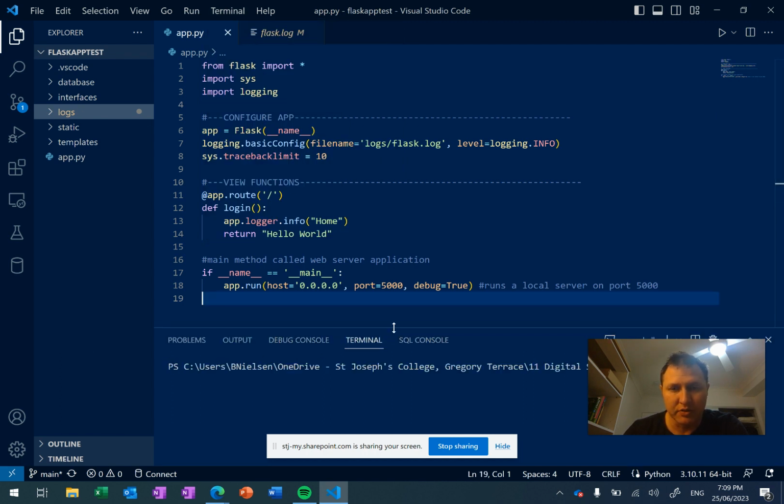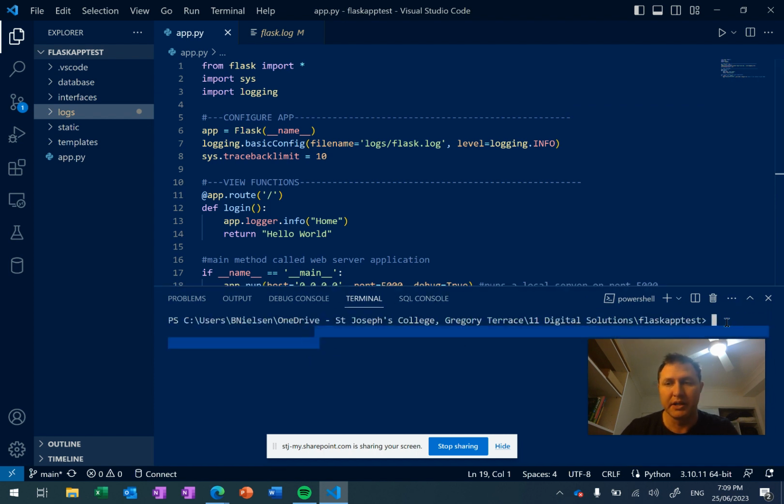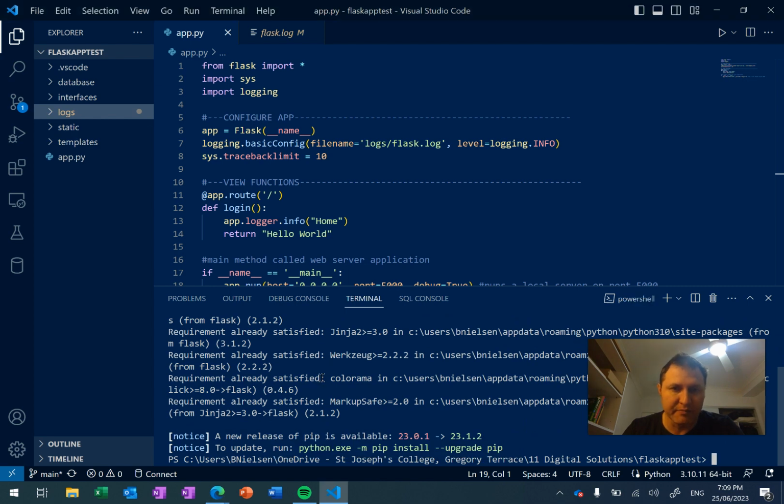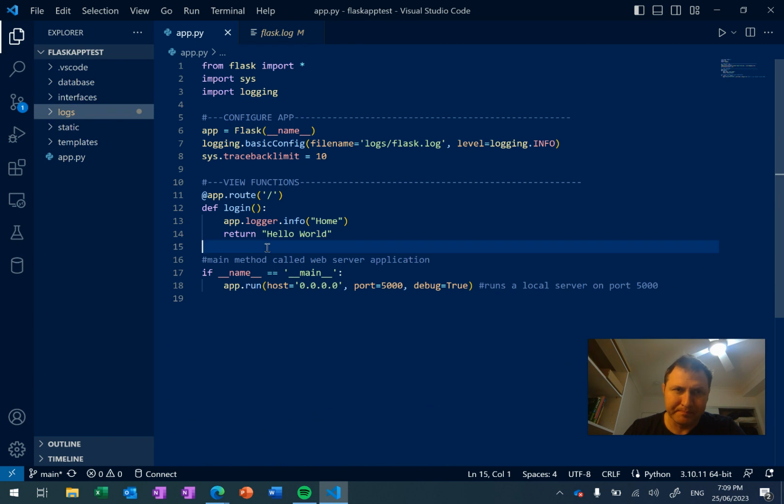I'm going to run the following command: pip install Flask, and that will ensure that Flask is installed. And you can see for myself, the requirements are already satisfied. So Flask is installed. You don't have to do this, but as we go along, I think it would be easier if you did do it.